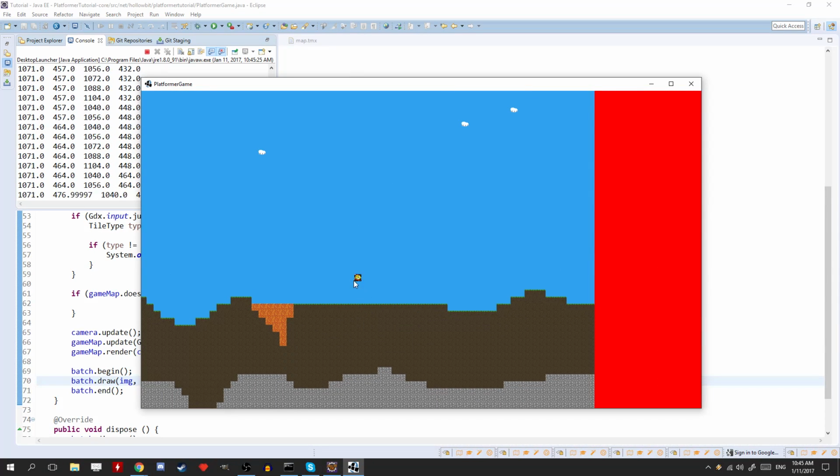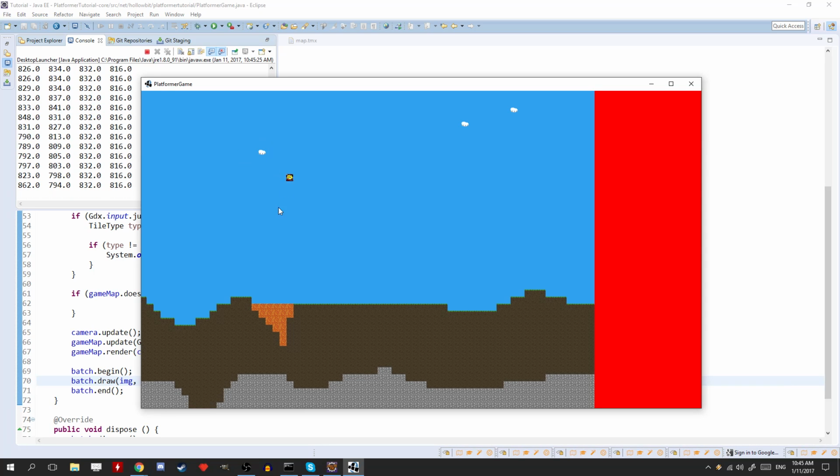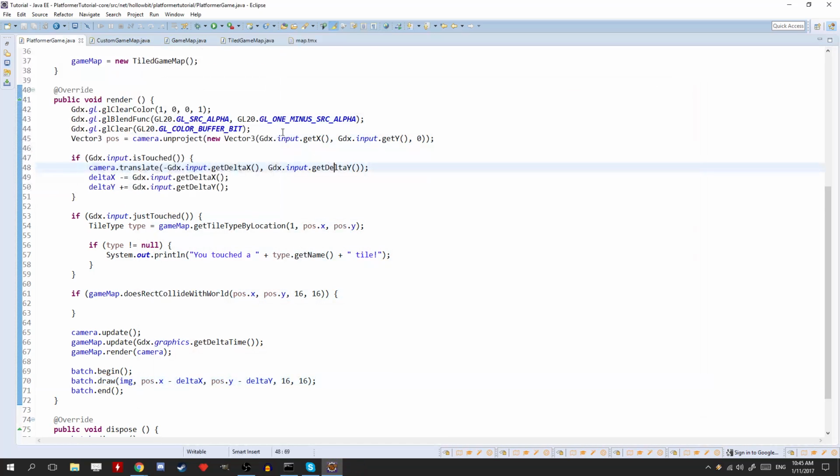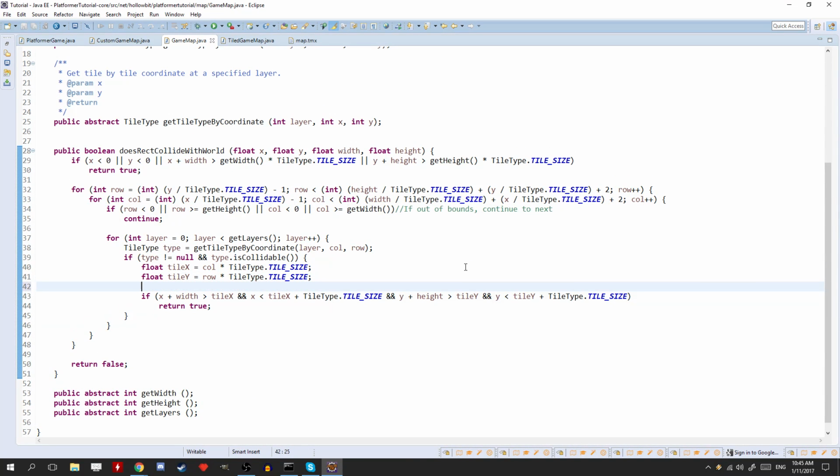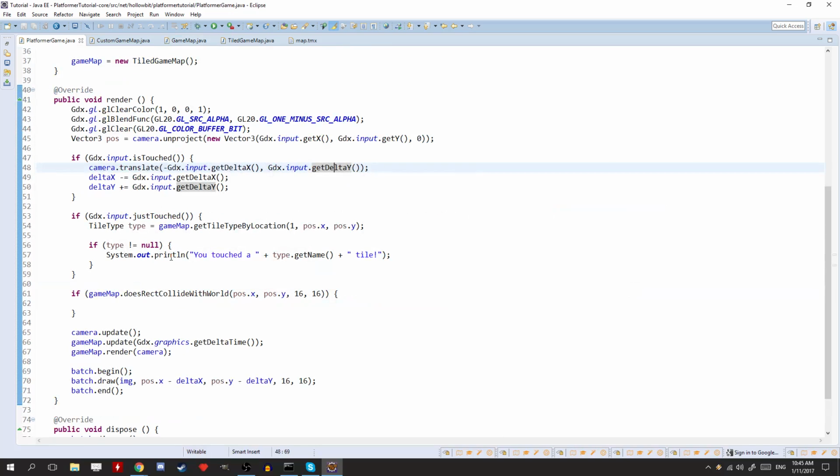Okay, so we're going to test if this little image here collides with different parts of the game world. That's what we're going to test for. Let's remove this here. So from the tests I've done, it seems like it works with the tiled maps, but not with the other ones. So I'm going to see what's going on here.